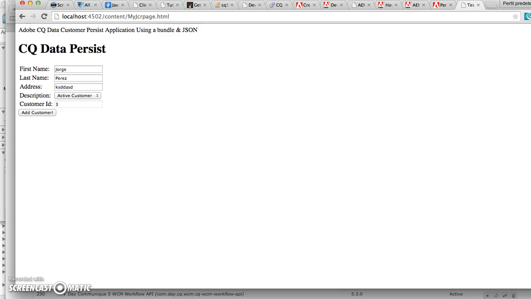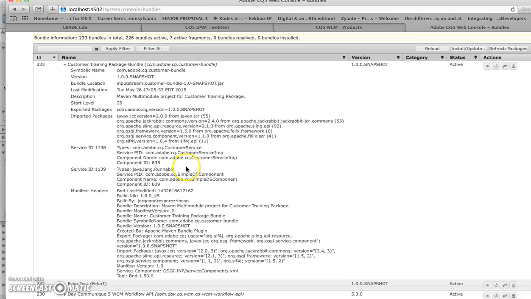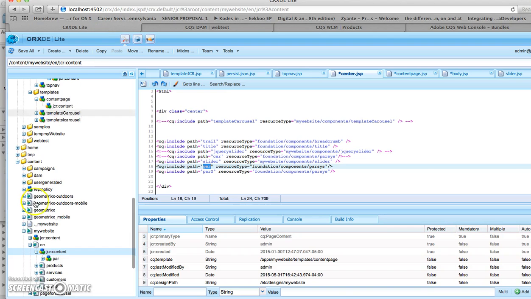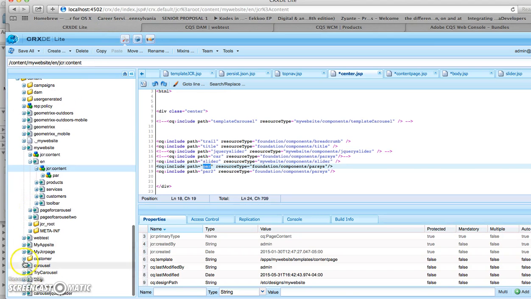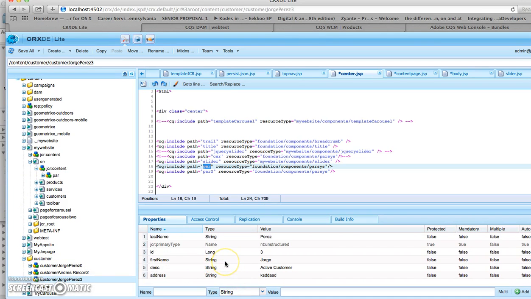Since it is not a relational database, it's recorded in nodes. That's the main thing. It's like a file system, and all that is recorded here. Actually, it's in content, and you can see here customer, and all of those fields are actually properties here, and that's how the content is added. In order to do that, we can use Eclipse and Maven to create that.